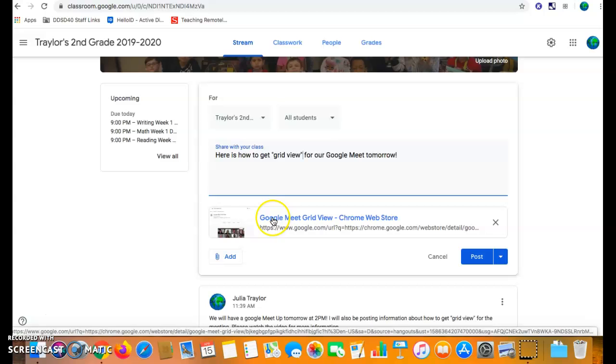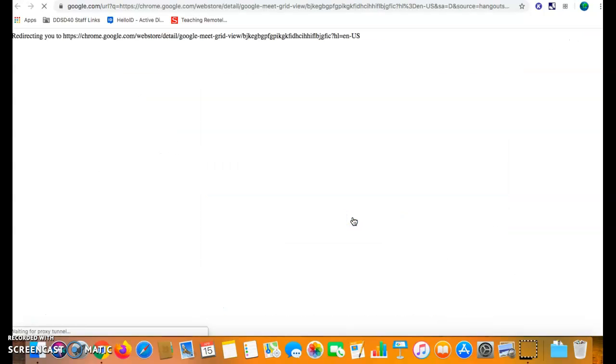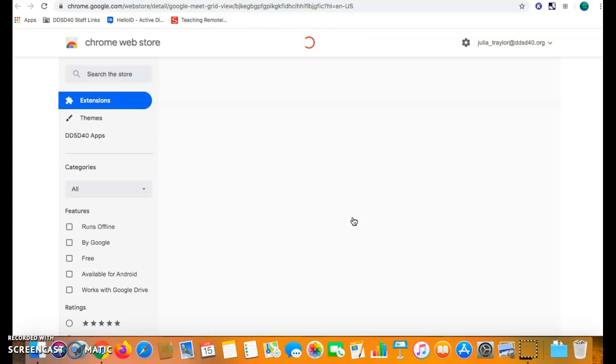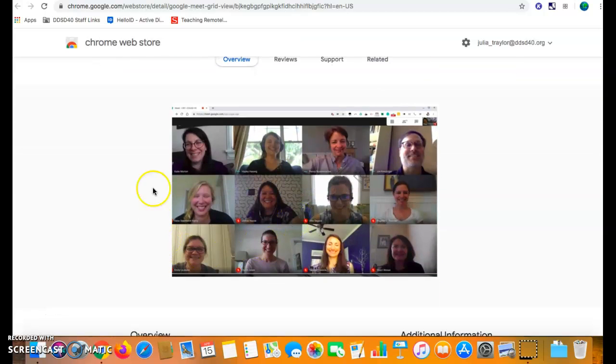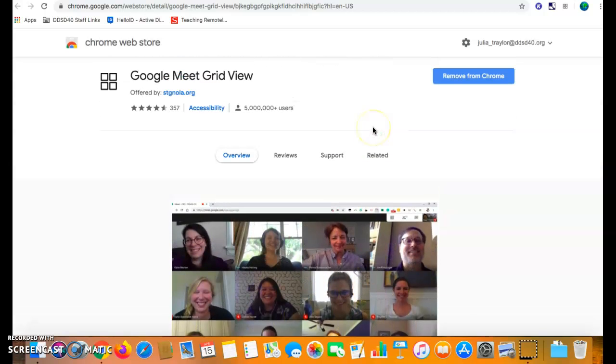So you will want to make sure you're in Google Chrome and then press this link that says Google Meet Grid View, Chrome Web Store. It will take you to this page. It shows you what grid view looks like. Pretty cool, huh? We could see all of our faces at once.